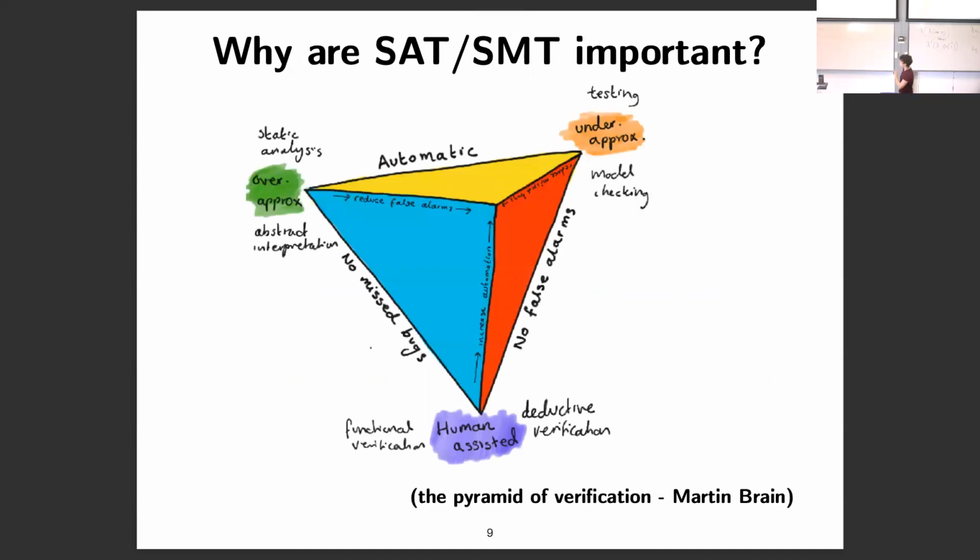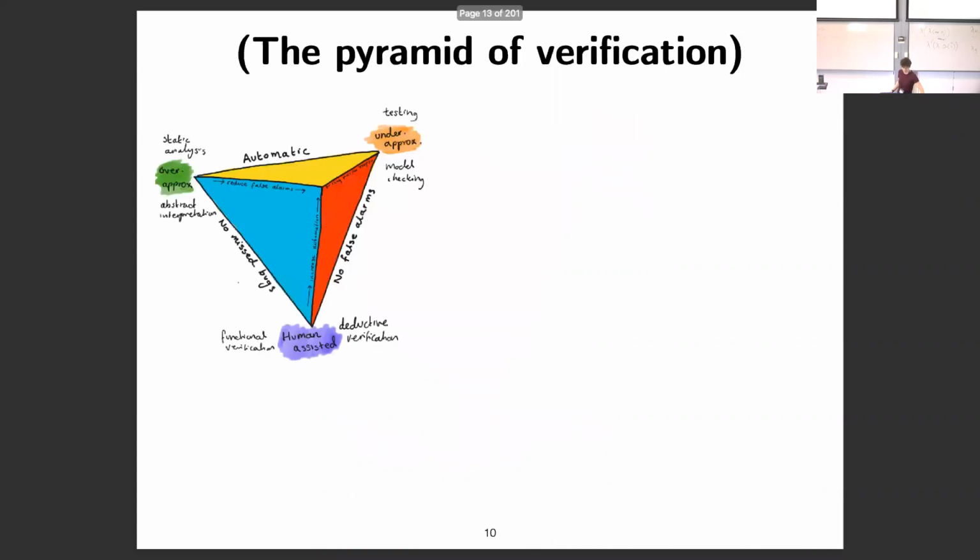So I'm going to give you my perspective on where verification tools fall, and I'm going to do it showing this pyramid. Let me first tell you where this pyramid comes from. The pyramid is going to come back in a couple of slides, by the way. This is work I'm doing with Martin Brain. The pyramid comes with full credit to Martin Brain.